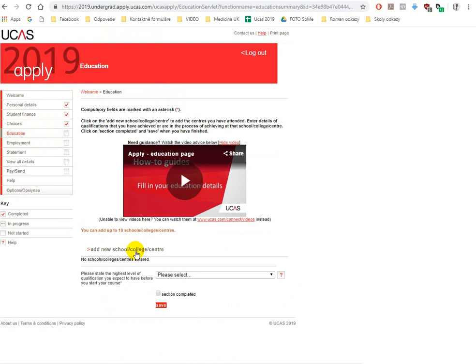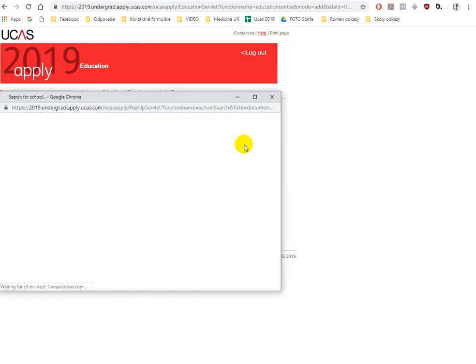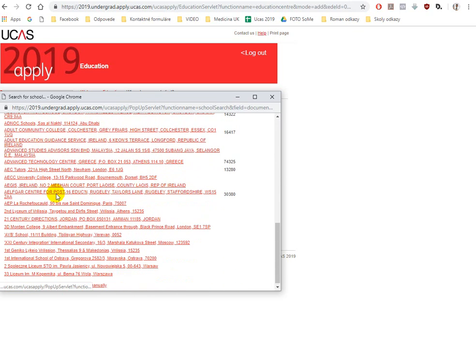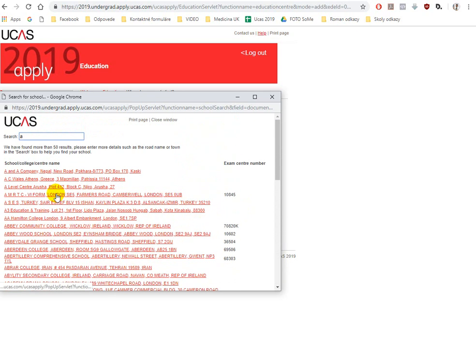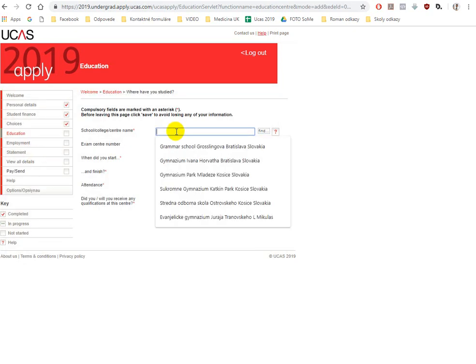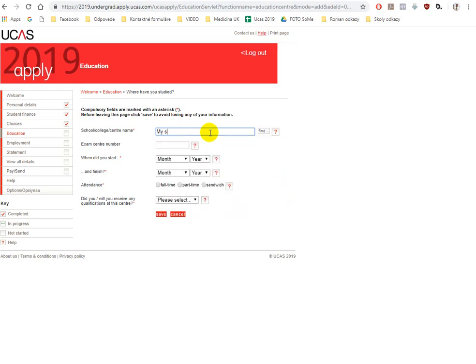Next section is about your high school education. You can hit find, but here they have pre-written mainly the British or Welsh or some of the schools. If you cannot find your school here, you just type there whatever you want, and it will give you the option, click here to enter my school manually. Here you can put, as you see, I was doing this for students from Slovakia. You can write here the name of your school where you will be finishing. My school.